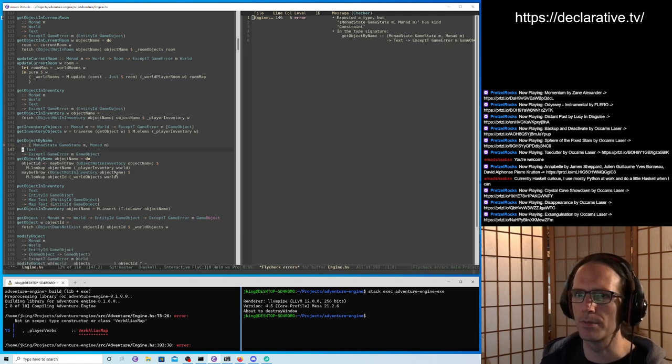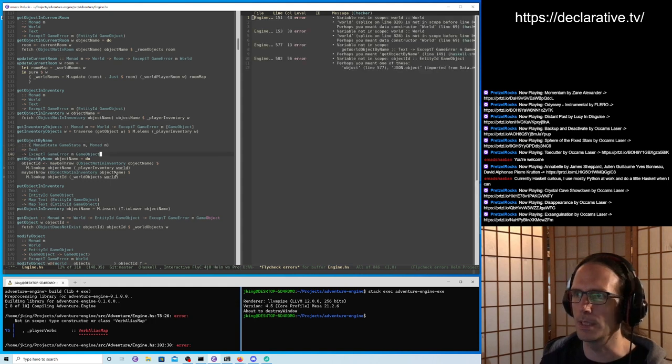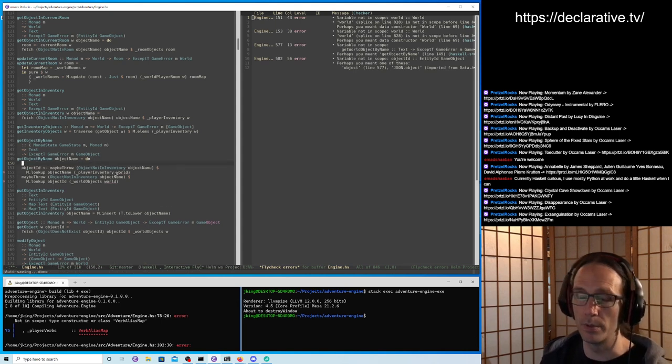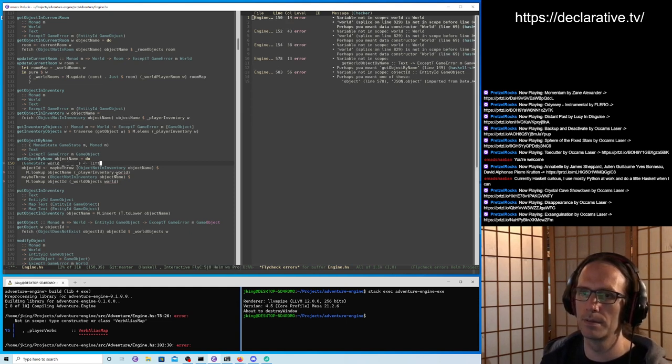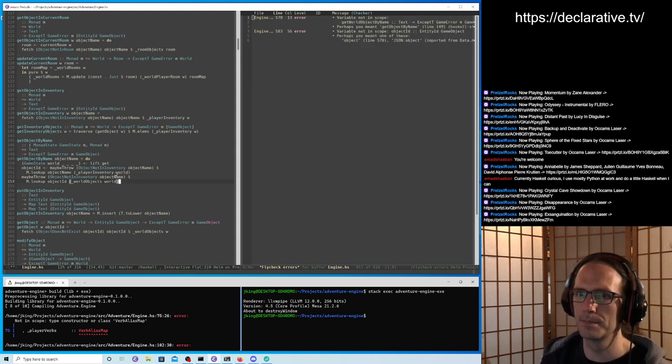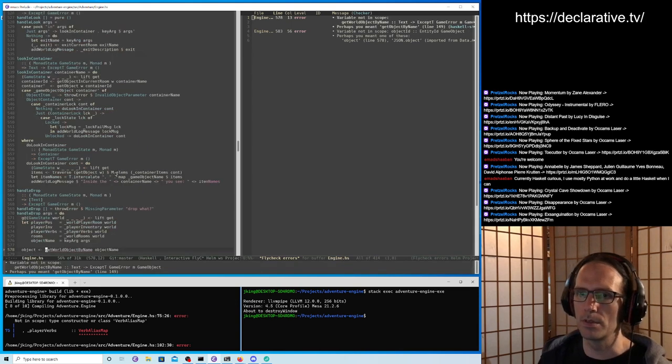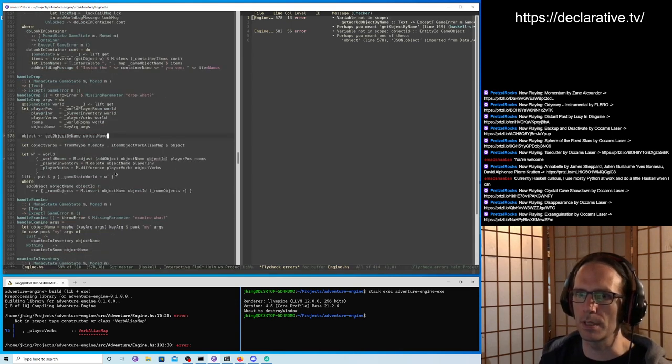Oh, sorry, that's supposed to be a fat arrow. That's what that type error is. Yes. Okay, world's not in scope. Need to get that out. We know how to get a world. Boom. So let's fix that. We just took that. We just named it differently, that's all.